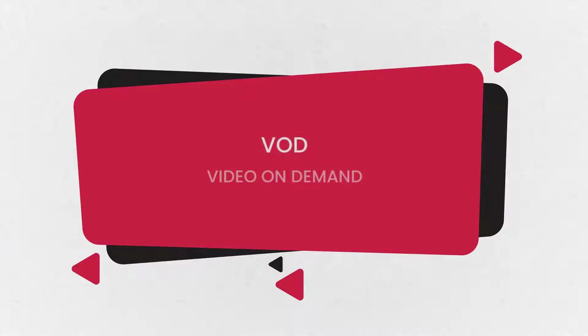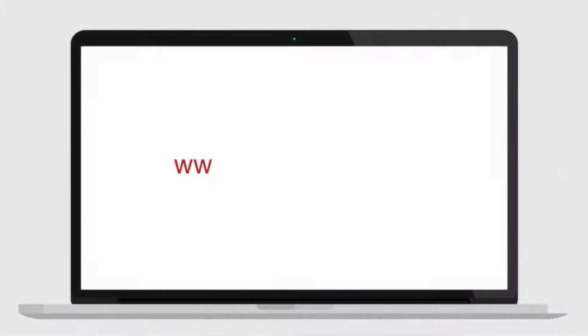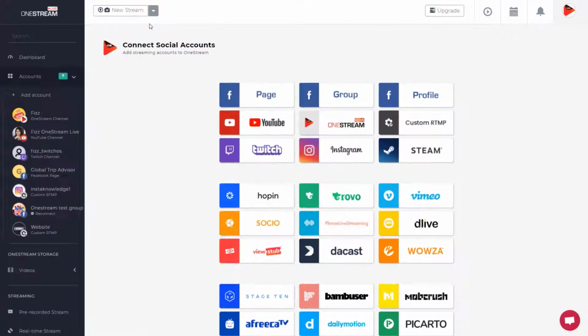OneStream allows you to delete the video immediately after streaming. Let's look at how to delete a video immediately after stream ends. To start, go to OneStream.live. Log in to the dashboard.